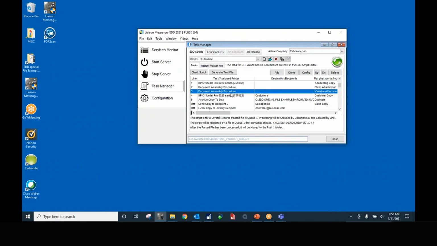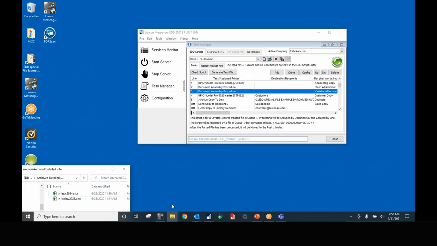Now, a second attachment is going to be included. This is a variable attachment. Here we're going to grab detailed information from another system that we're storing in this folder down in the bottom left. And we're using the invoice number off of the invoice to go into this folder and grab the applicable detailed information. That's going to be embedded into the PDF. It could also have been attached as a separate attachment if you'd like.